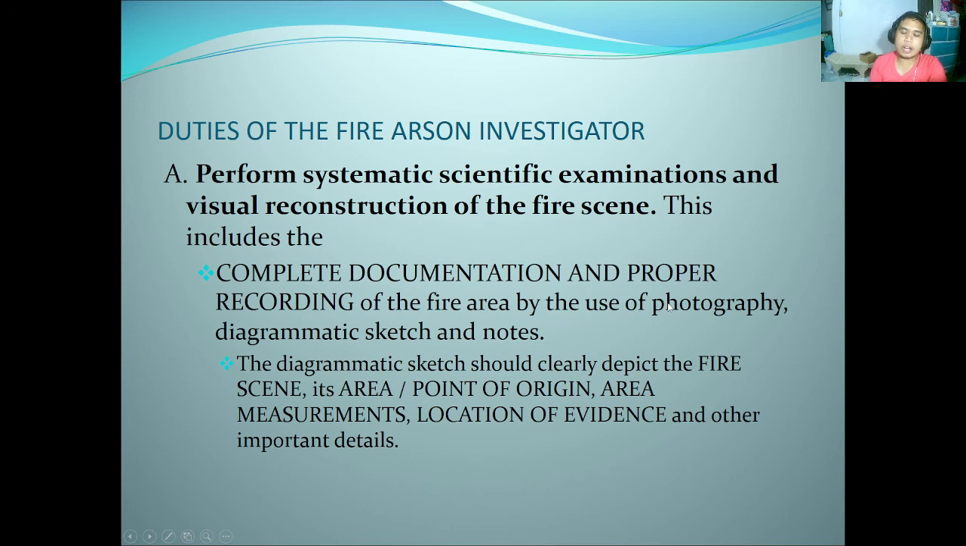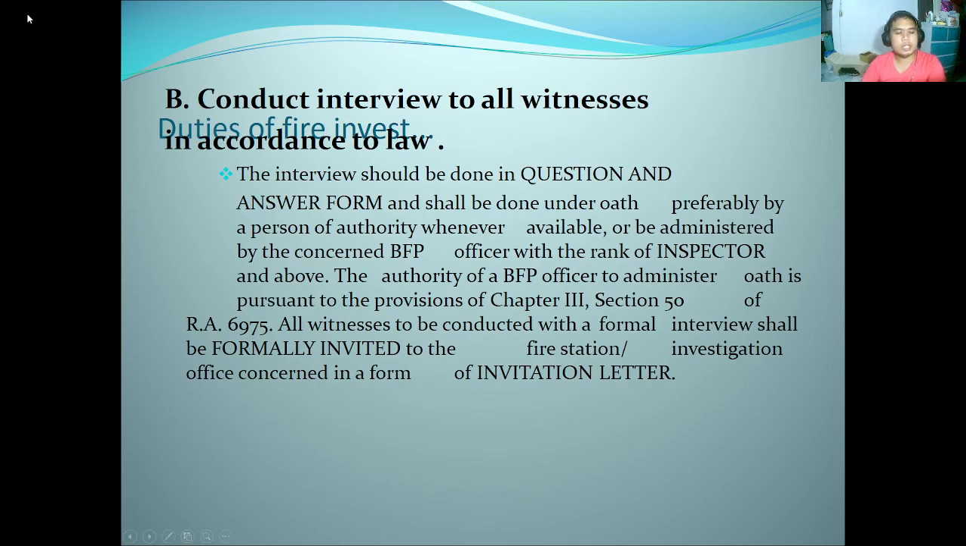The work of the fire arson investigator, yan, pumasok na ulit yan. Photographing, recording, identifying the point of origin, location, and measurement. They need to conduct all of the duties and responsibilities of the arson investigator. Conduct interview of all witnesses in accordance with the law.